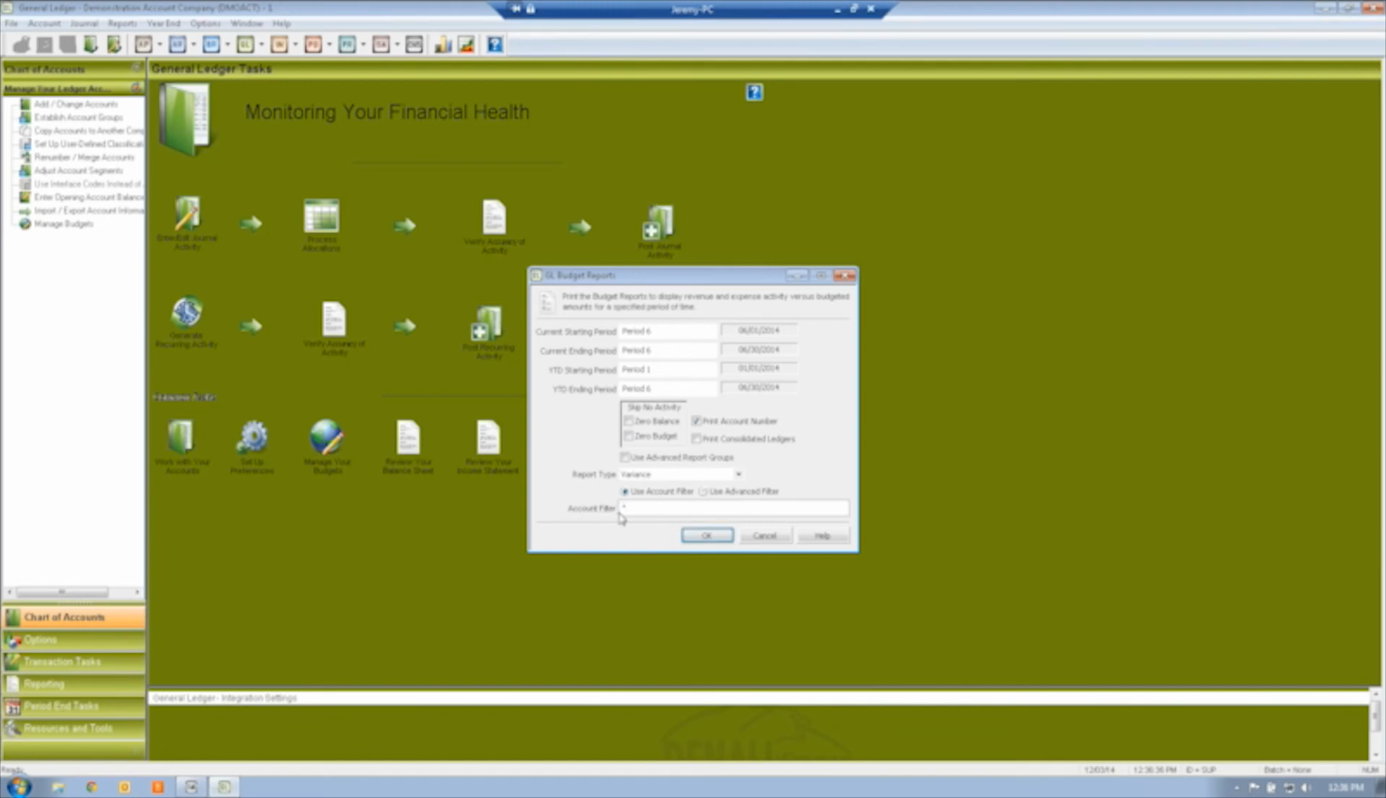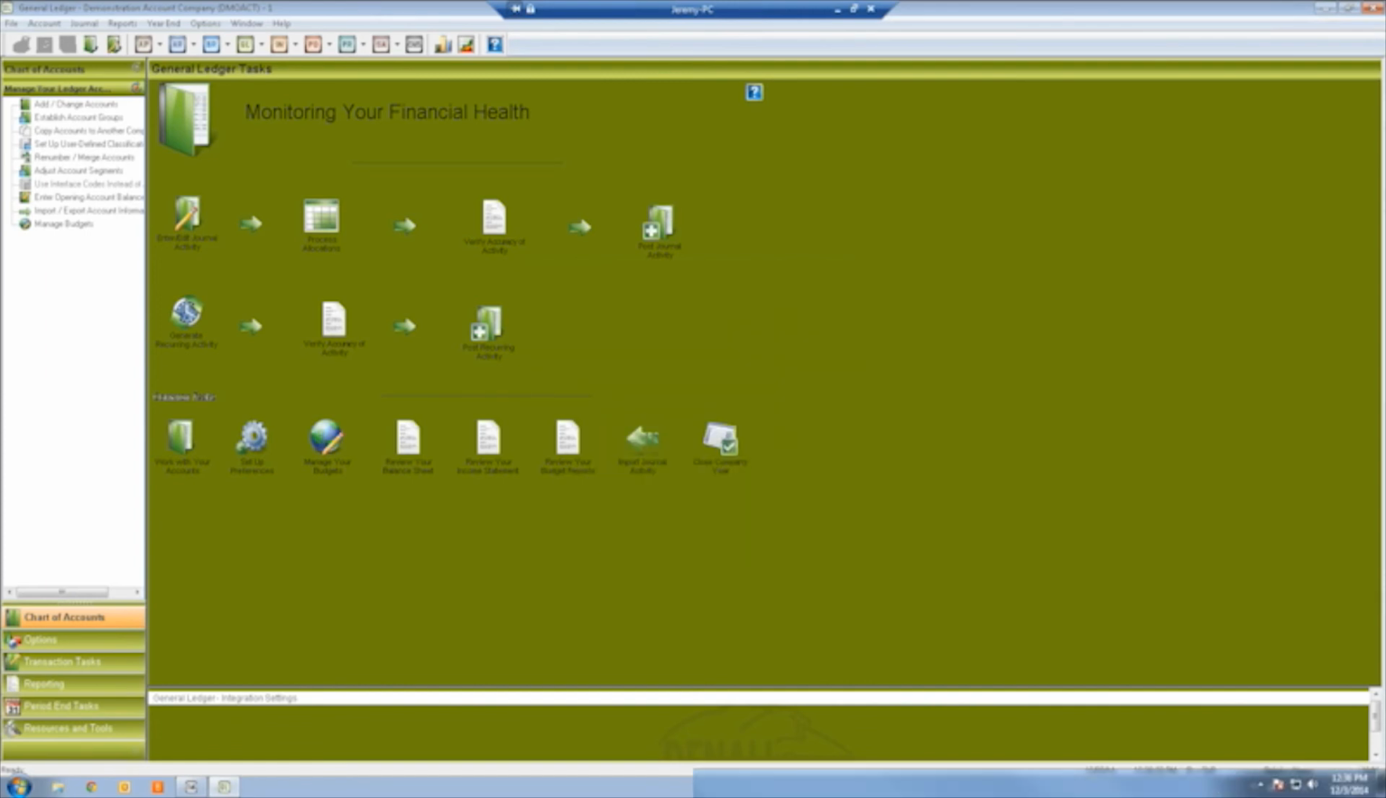If you want to see all accounts like we showed before, you just leave that filter blank and it'll automatically just put the star in indicating all accounts. Now, again, it's only going to pull the accounts that are set up in the budget tool when you do all accounts. All right.